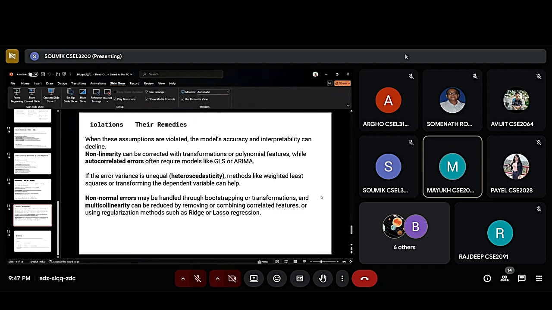Violations and their remedies. When these assumptions are violated, the model's accuracy and interpretability can decline. Non-linearity can be corrected with a transformation or polynomial features, while auto-correlated errors often require models like GLS or ARIMA. If the error variance is unequal, heteroscedasticity, methods like weighted least squares or transforming the dependent variable can help.